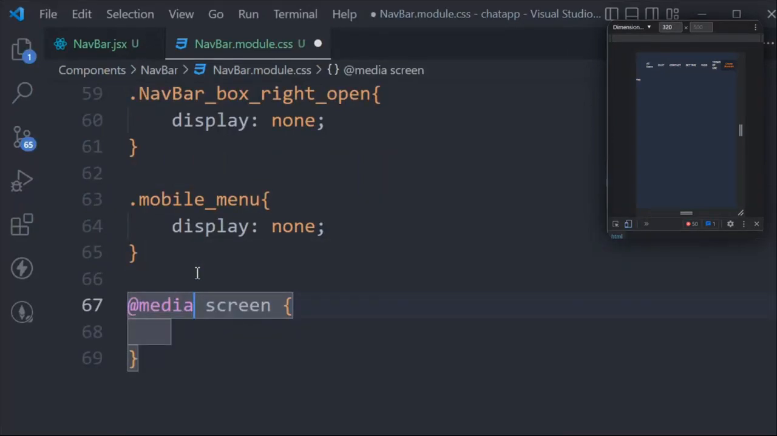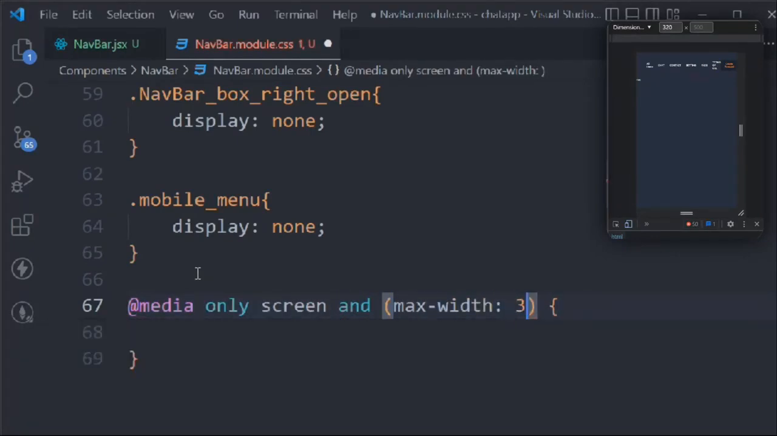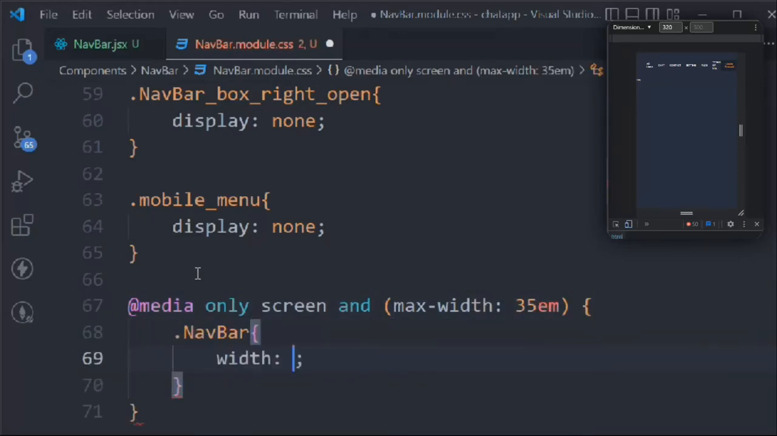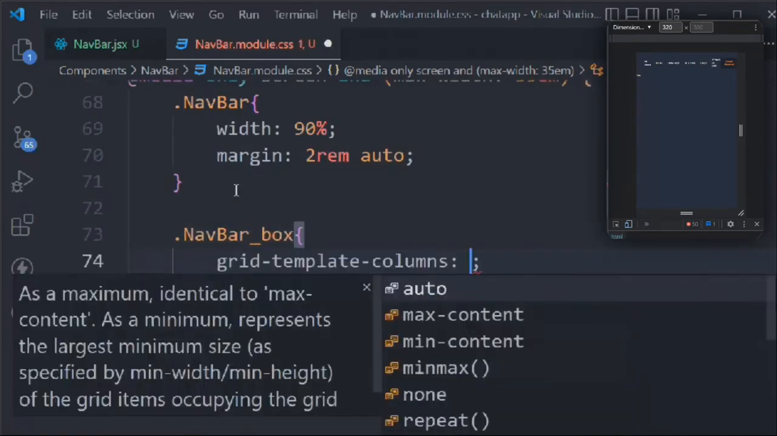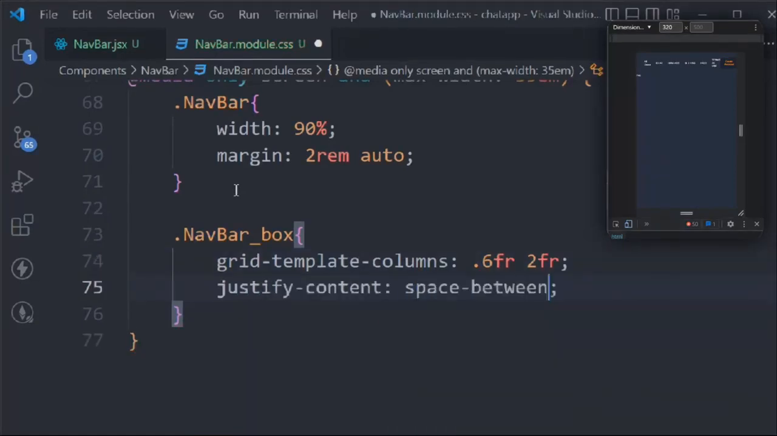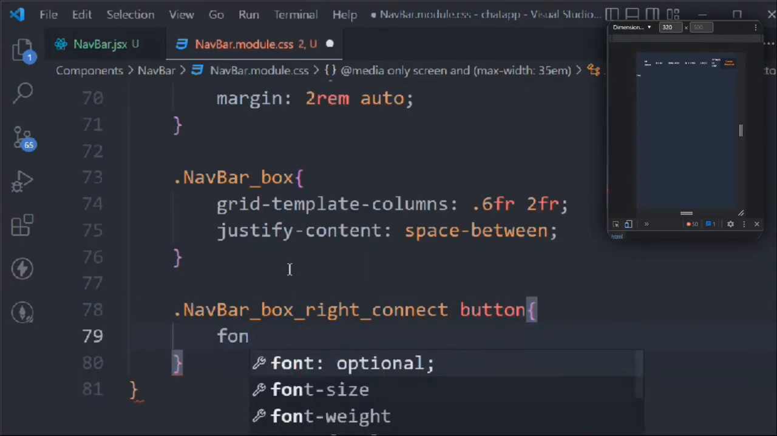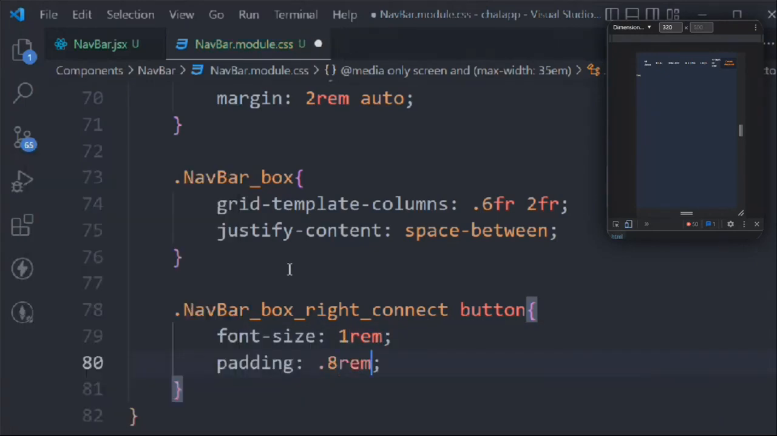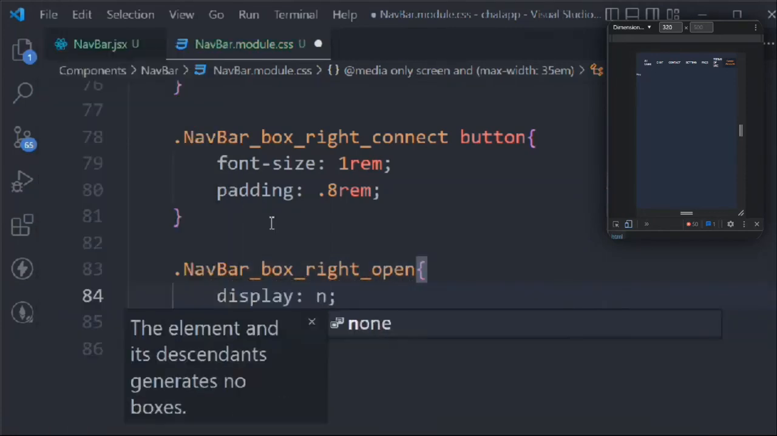Only width is going to be, let's say, max width 35em. We'll target the navbar, width is going to be 90%, margin 2rem, auto. Navbar box, we'll target the grid template column 1.6fr and 2fr. That's how it will look. Justify content space between. Okay, these styles are not taking place, not a big deal. We'll take this button, font size 1rem, and padding is going to be 0.8rem. Navbar box open, display is going to be block.